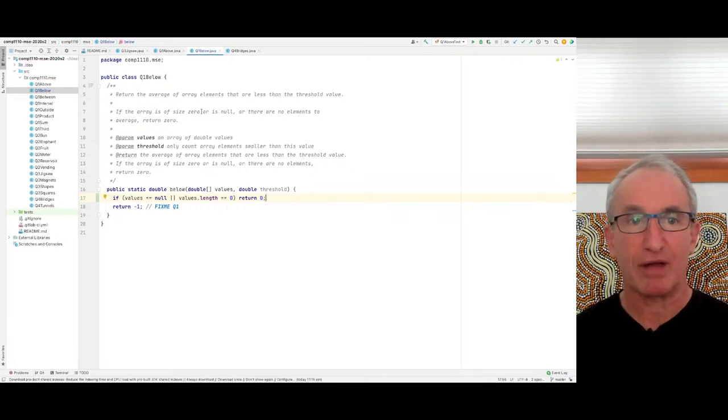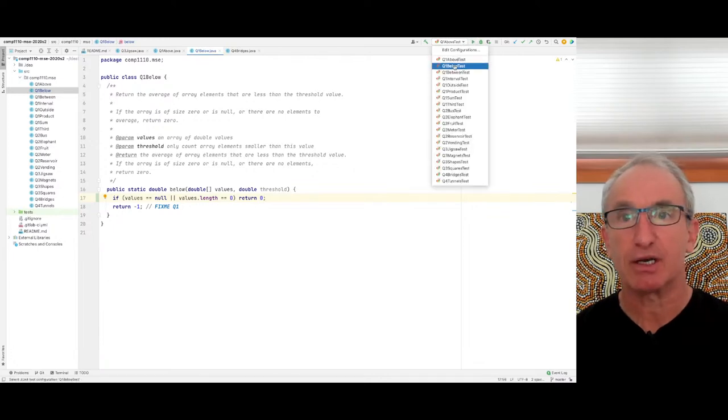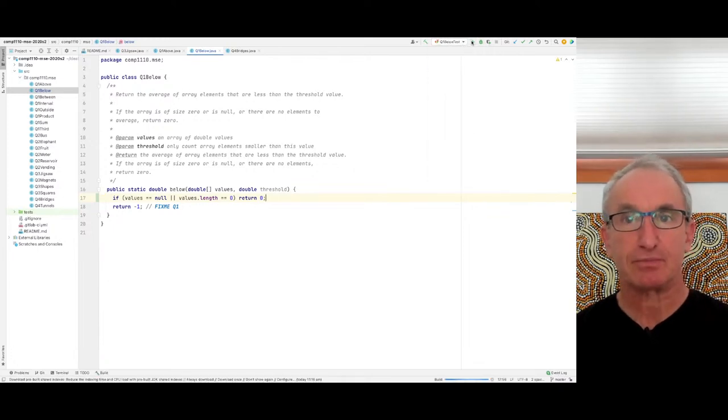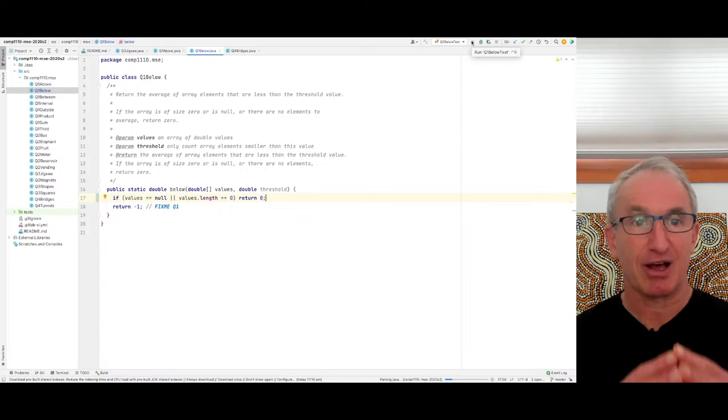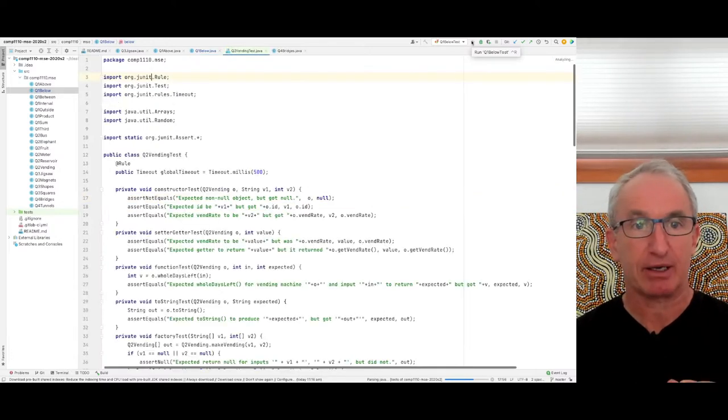All right. So now let's just run that test, okay? So this one is, what is it, below? We've got to run the below test here. Let's do that. And we should find that we've passed one test at least, I hope, right? But the point here is that doing something simple like that may get you marks straight off the bat, okay?